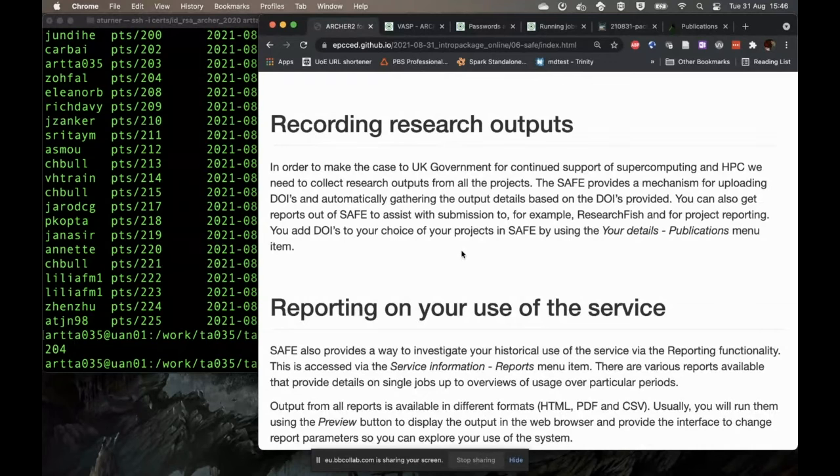Now, this isn't so much of a problem if it's just you and your project submitted to ResearchFish, but some of the projects have hundreds of users associated with them, and SAFE goes away to collate publications from everybody in the project, which then produces one big long report that can be pushed into ResearchFish. So you can use the DOIs in that way.